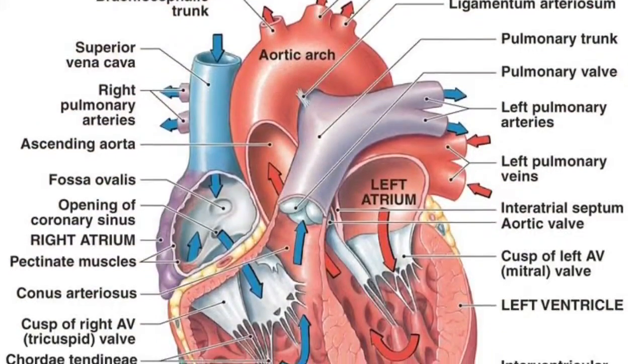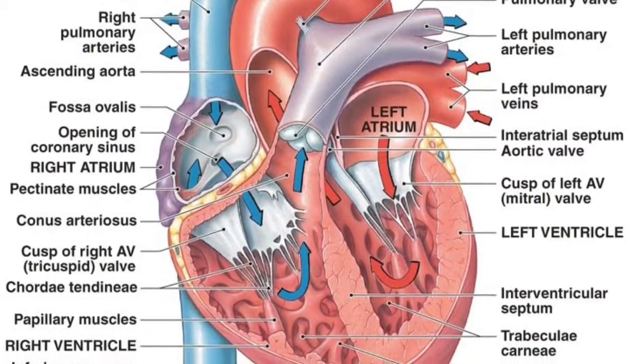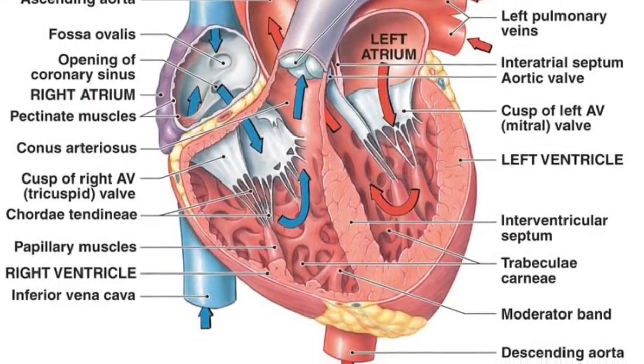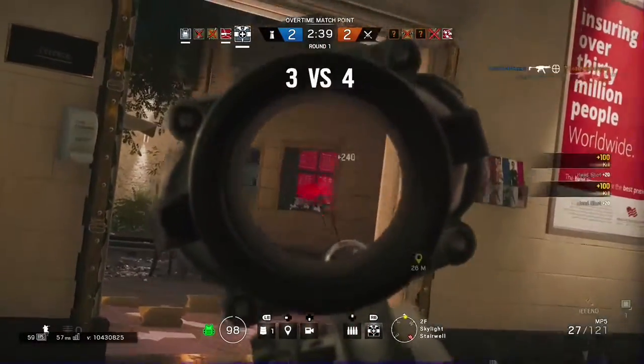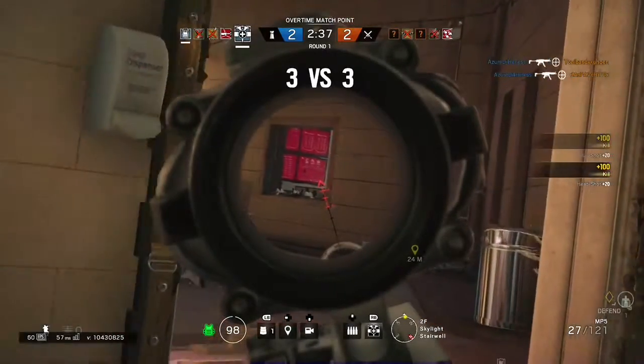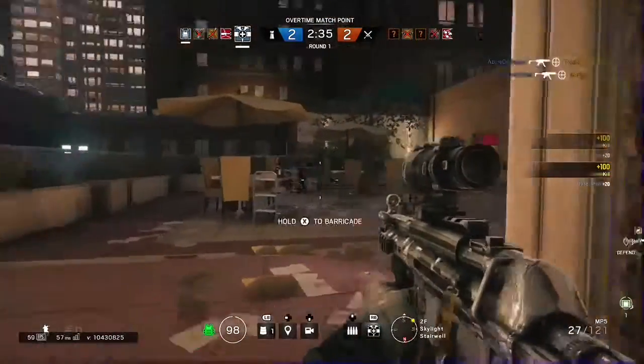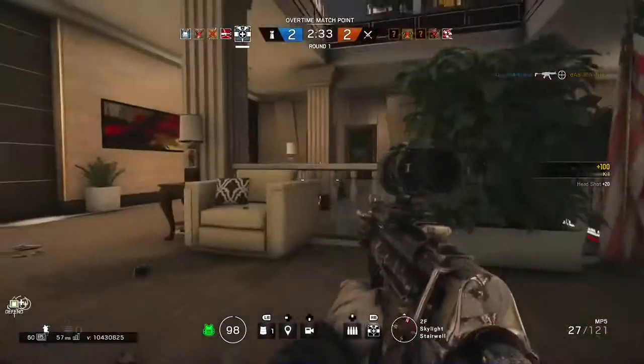Right, so this is the heart. This is the muscle that keeps you alive, basically, and it does this through 4 different chambers with 4 valves separating those chambers and a bunch of arteries, veins, all that stuff. So let's get straight into it.